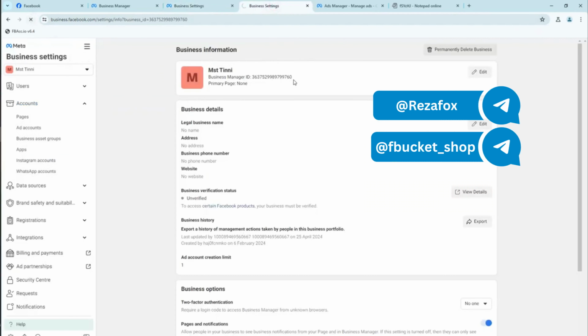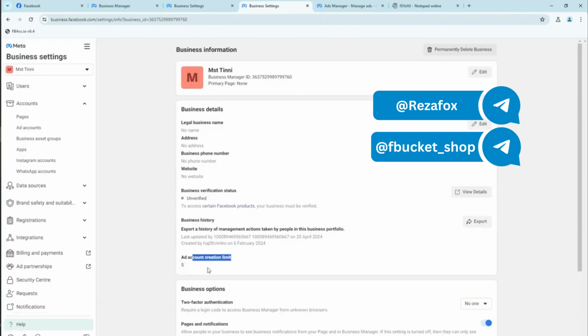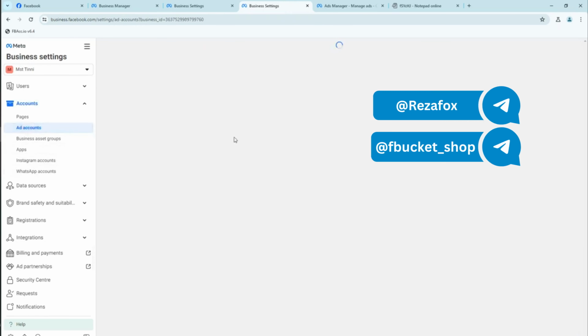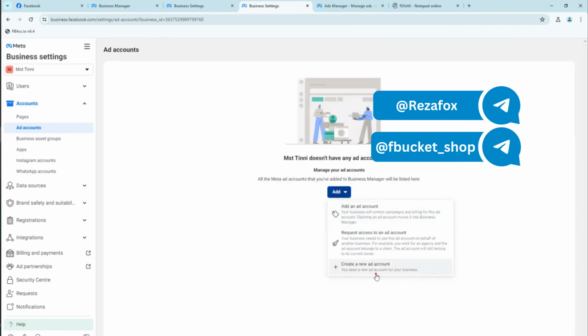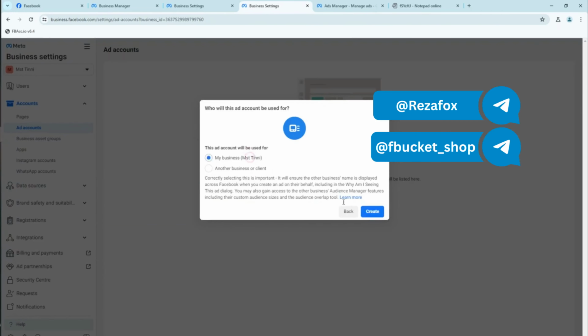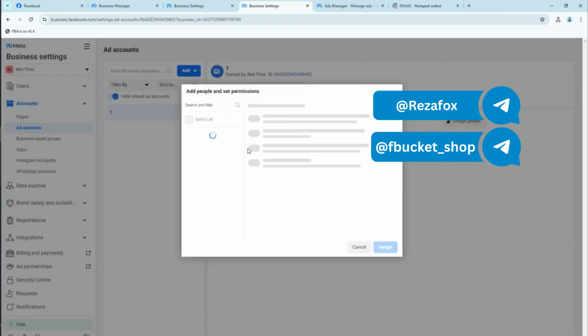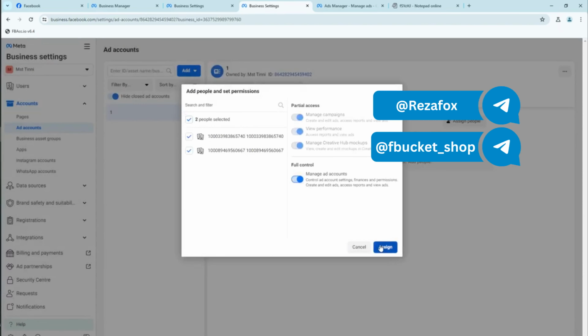Now I am going to refresh the page. As you can see, after reloading, our BM1 has successfully turned into BM5. Now I am going to the ad accounts section to create some ad accounts. So I click on the create button, I give a name, and create our first ad account. As you can see, it's created smoothly like butter.